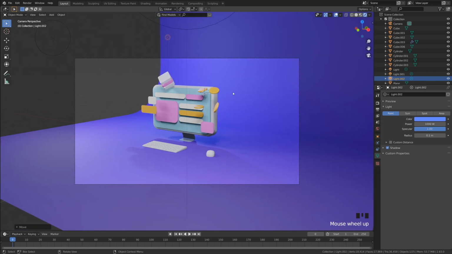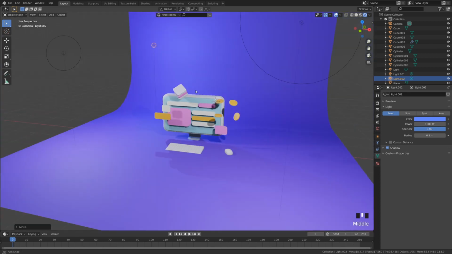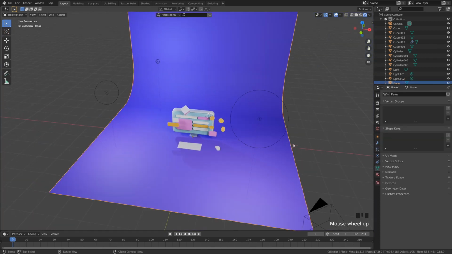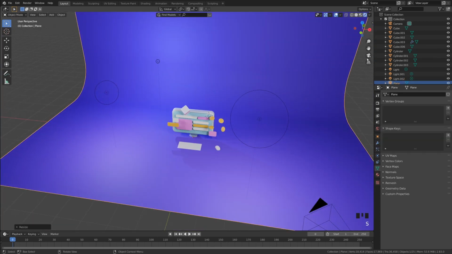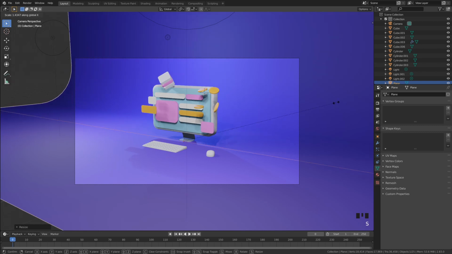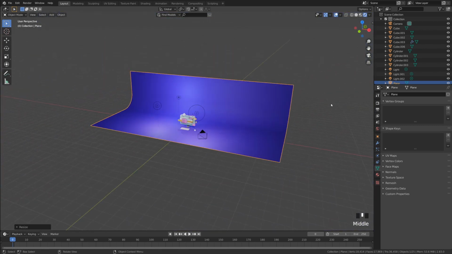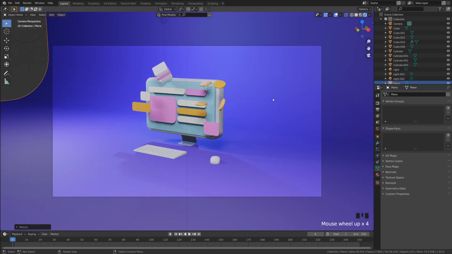N to close. And we're going to need to expand out the backdrop just to make sure it covers the rest of our scene here. So maybe we just press S and X to scale this outwards, just to make sure it really covers that up. Yep, that's looking okay to me. And I think we're almost there.